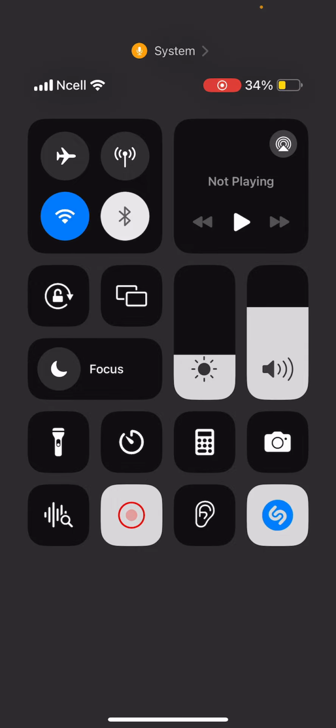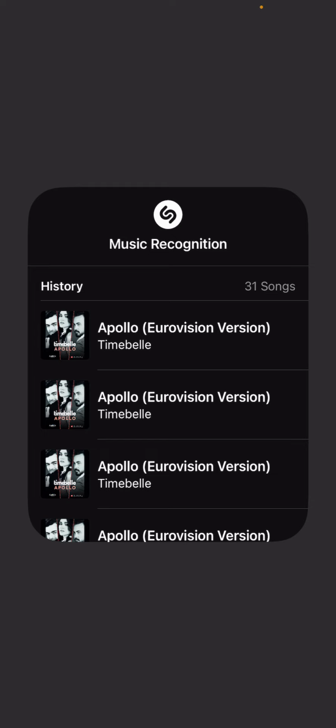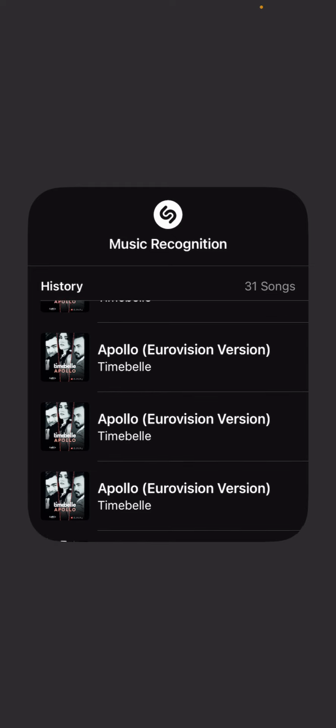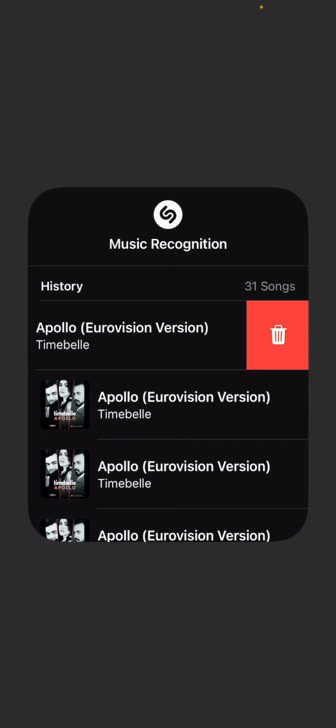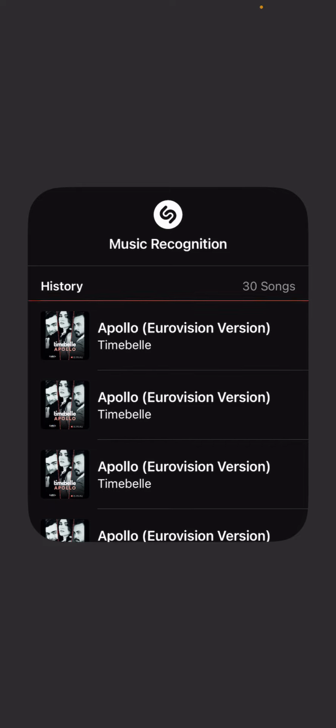And if you long tap on this icon, then you will be able to see the Shazam history over here successfully. And if you want to delete it, what you can do is simply slide it to the left and tap on the delete icon, and you will be able to delete it successfully. So basically this is how you can check Shazam history on iPhone without an app on iOS device.